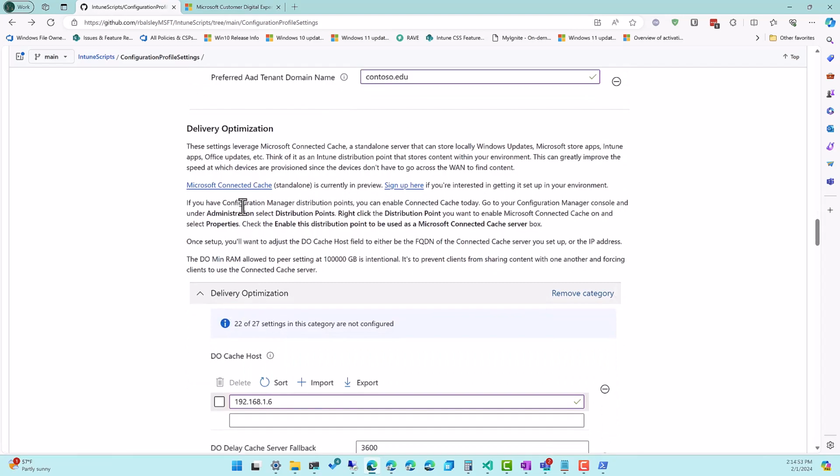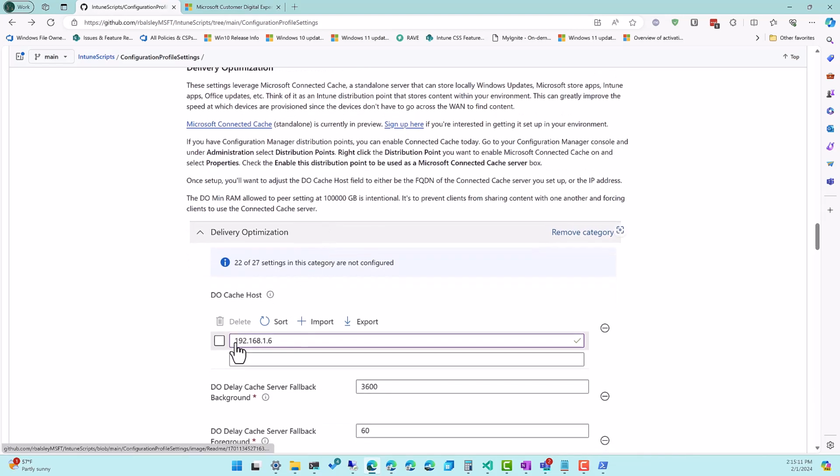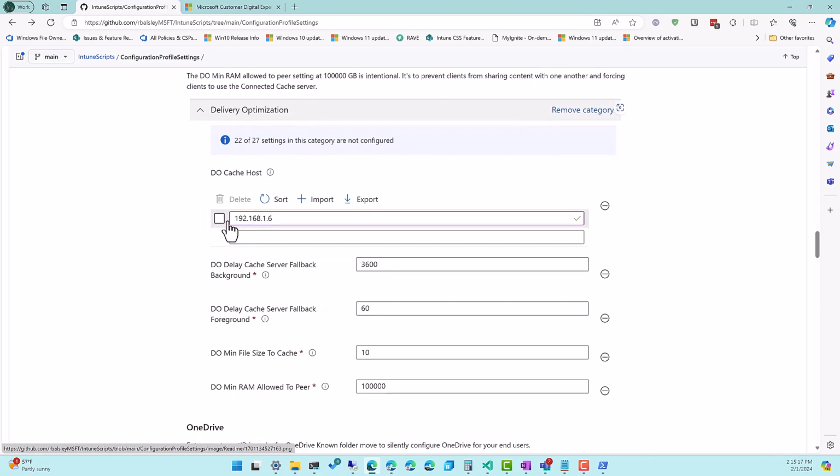But we also have the ability to do this through Configuration Manager distribution points. So if you have Configuration Manager today, you can enable connected cache on those distribution points, and you can do it through the steps that we have here. Once that's set up, what you need to do is adjust the DO cache host field. The DO cache host option here, unfortunately, I couldn't create the policy without putting some level of text in here, and so I just included some random local IP address.